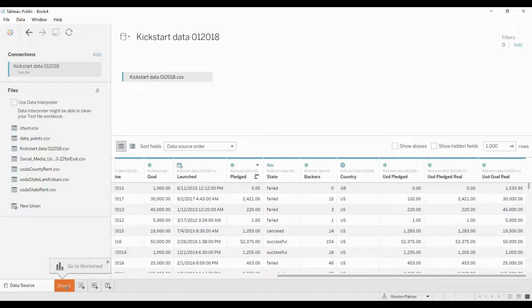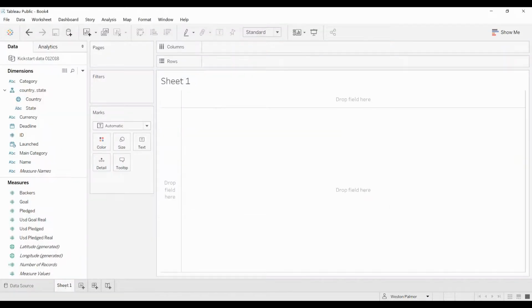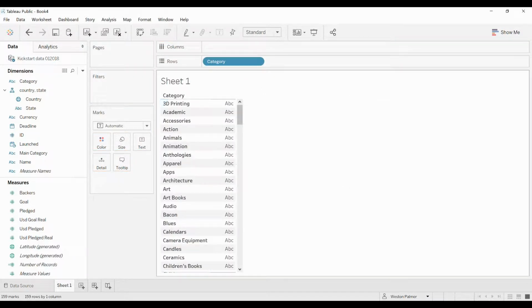So let's go to Sheet 1. This takes a little while. So I think the first thing we're going to try and do is look at category. Put that on rows. And what I'd like to see is which are the most successful. And in order to do that, I'm just going to have to create a calculated field.